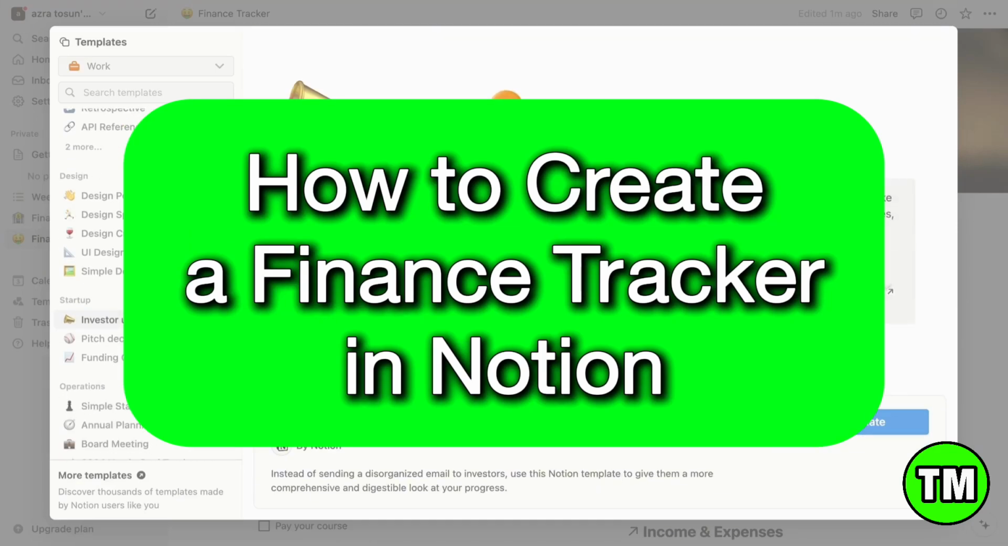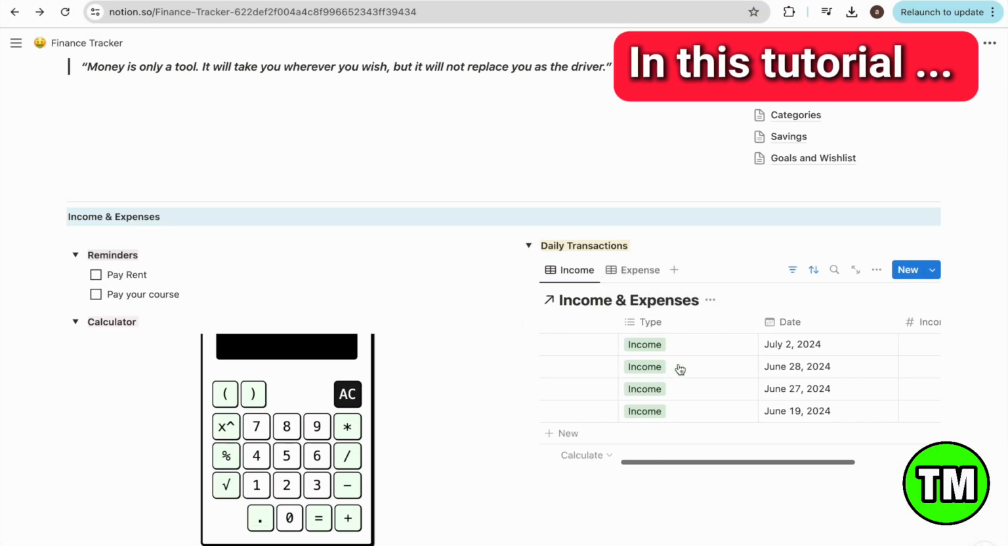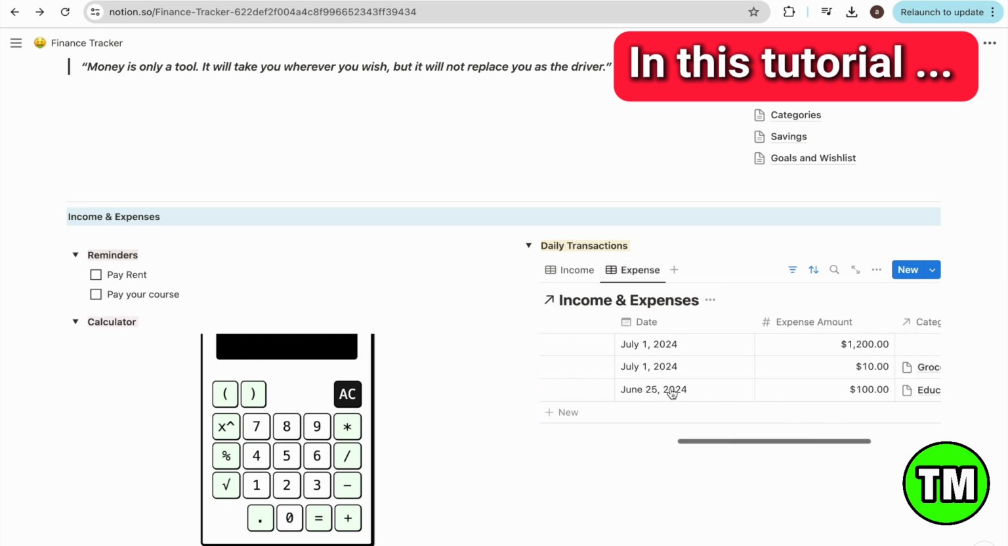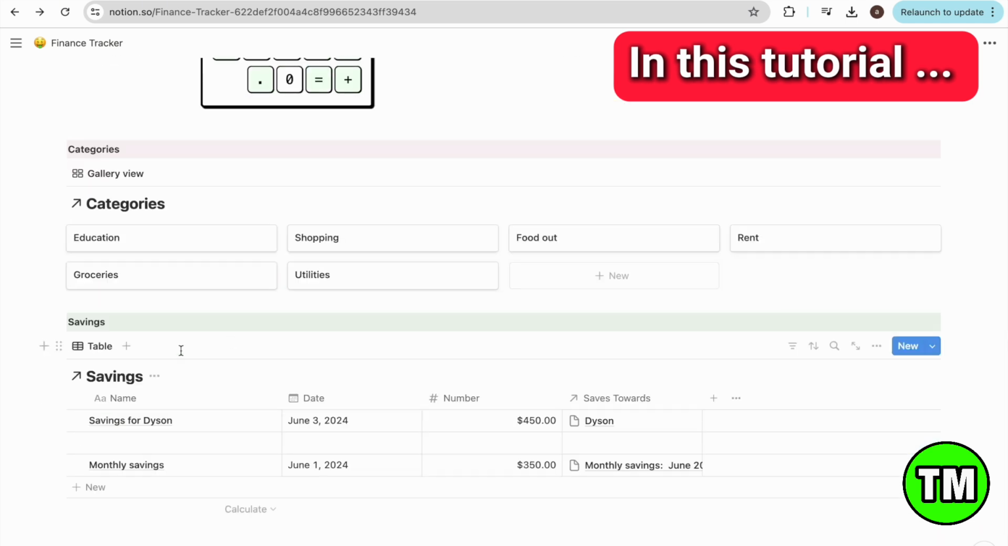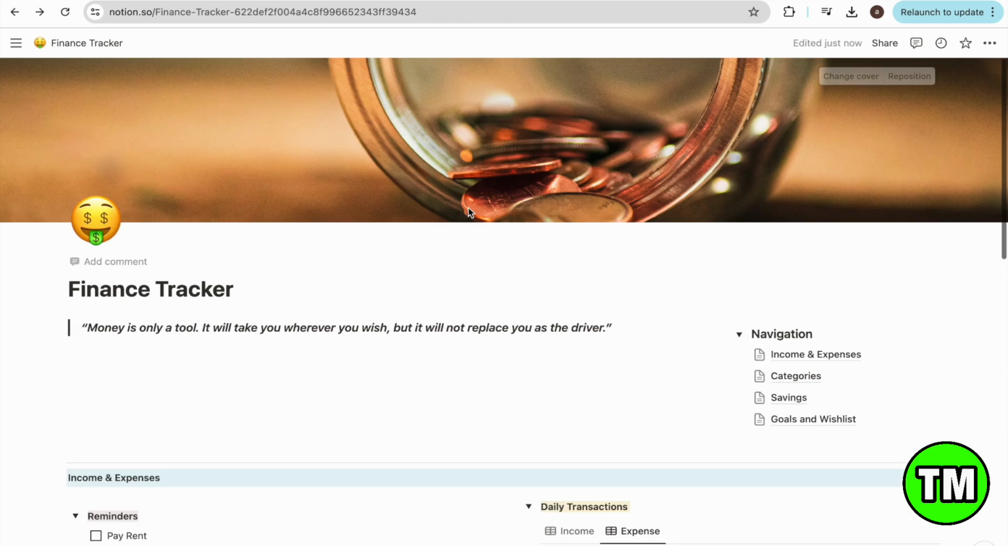How to create a finance tracker in Notion. Today I'm creating a finance tracker in Notion. Make sure to watch until the end so you don't make any mistakes.